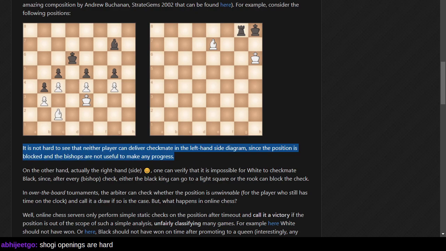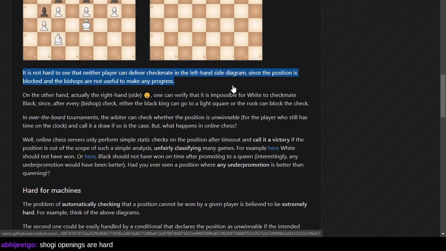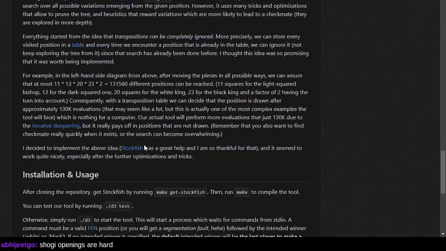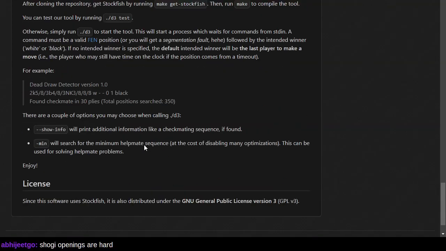So it's not hard to see that neither player can checkmate in the left side diagram. What makes that so easy? I mean, for you and me, we could figure this out pretty readily if we just try a whole bunch of moves. On the right, to us, that feels harder. But anyway, there's a question of what's easy for a machine and what's hard for a machine to figure out. And here's instructions for running this thing.